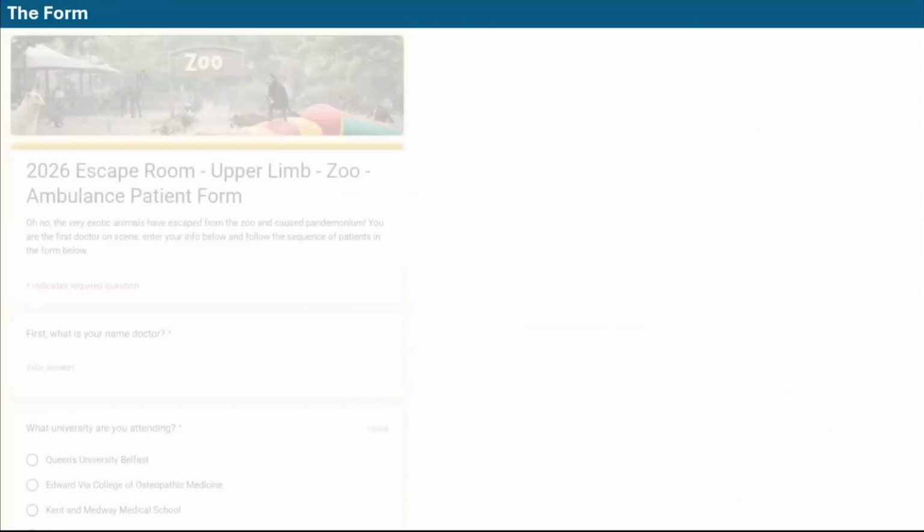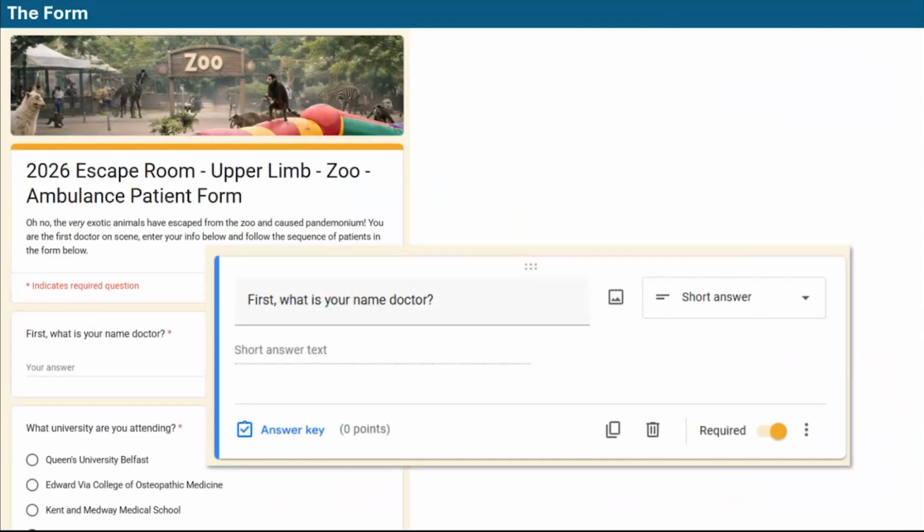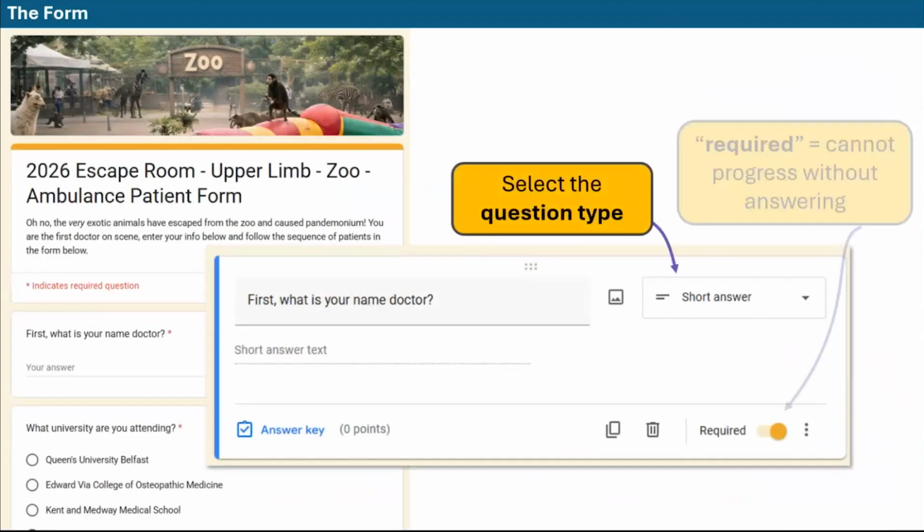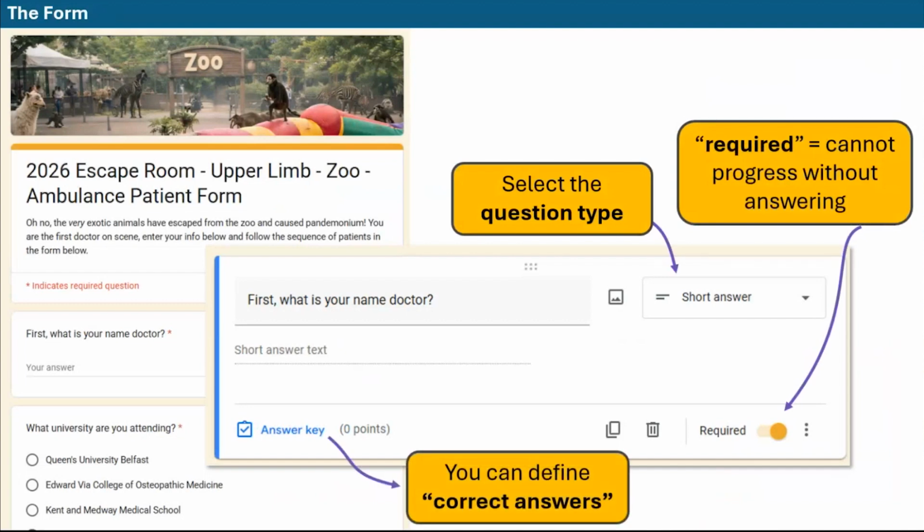For the Google form itself, I'm probably preaching to the choir here. I'm sure everyone knows how to use Google Forms, but you can select your question type. You can make it required if you want them to answer it before they progress, and you can define your correct answers. So lots of different options for Google Forms.